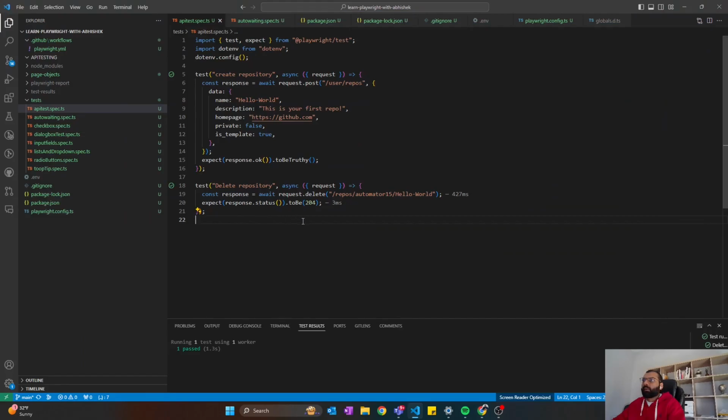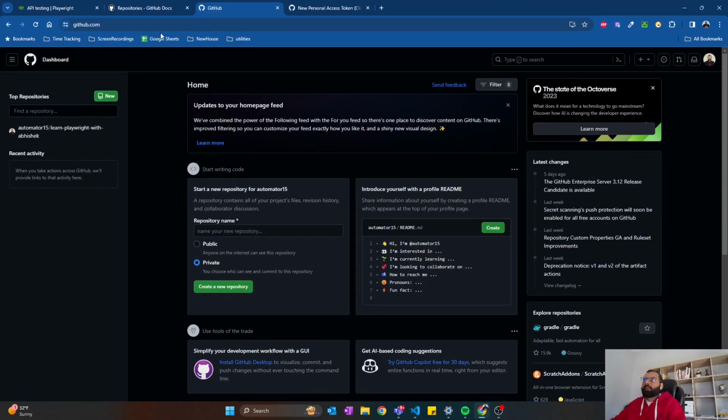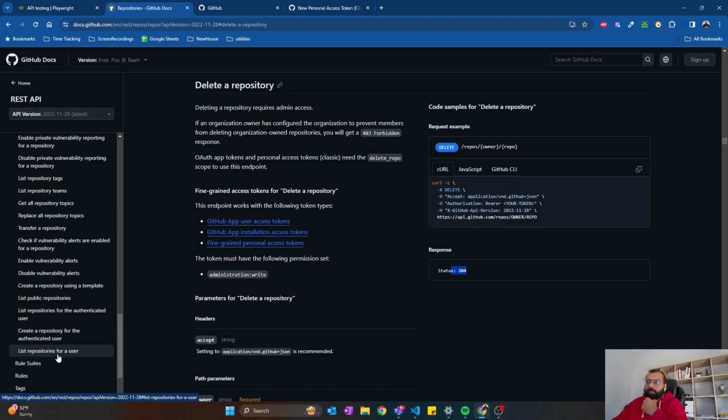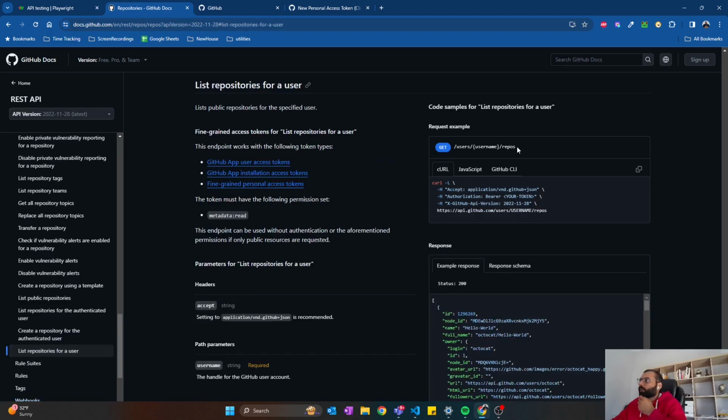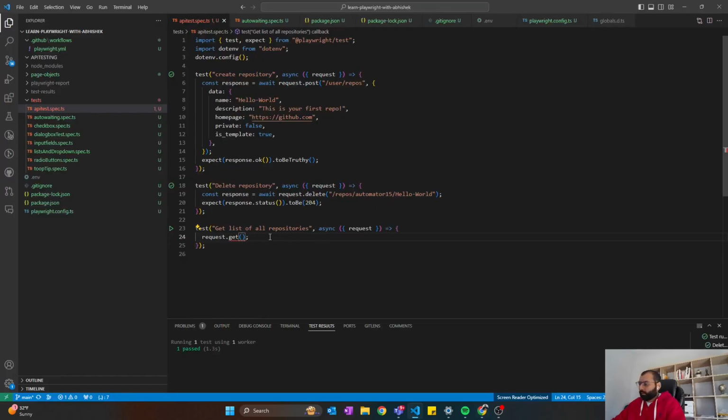Now let's see how to get all the list of repository using the get request. This one was post request, this one is delete request, and now let's use test. Now let's see what the documentation says. We want to get all the repositories, list repository for a user. So username and repo, so these are the endpoints. Go back and then just type the endpoint. Username, we already know this is our username.